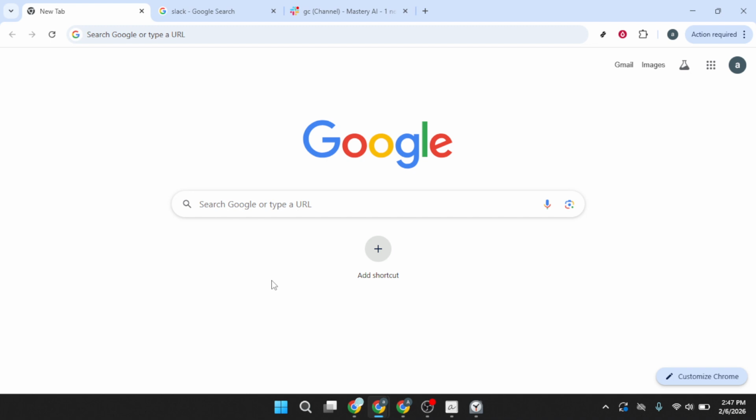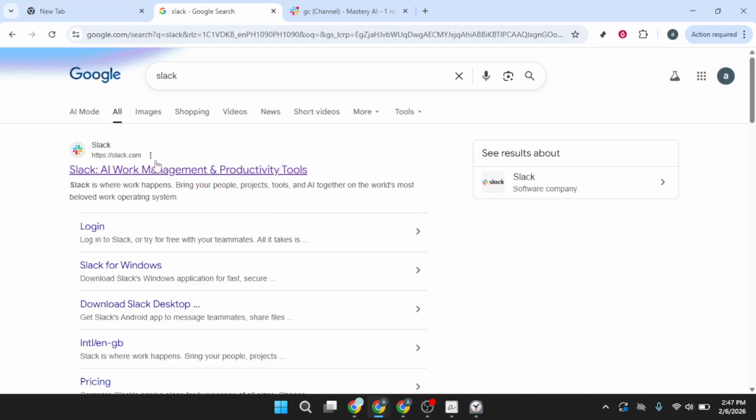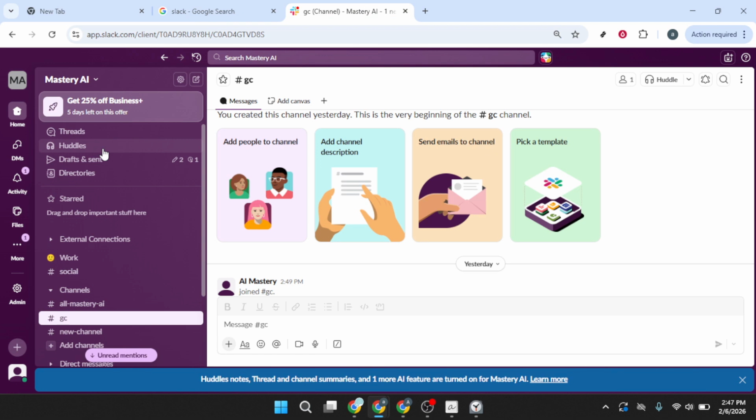Start by opening your web browser and heading to Google. In the search bar, type Slack and press Enter. In the search results, click the official Slack website to open Slack in your browser. If you're already using the Slack desktop app, that's fine too. The process is the same once you're inside Slack. If you're prompted to sign in, go ahead and sign in to your account so you can access your workspace.